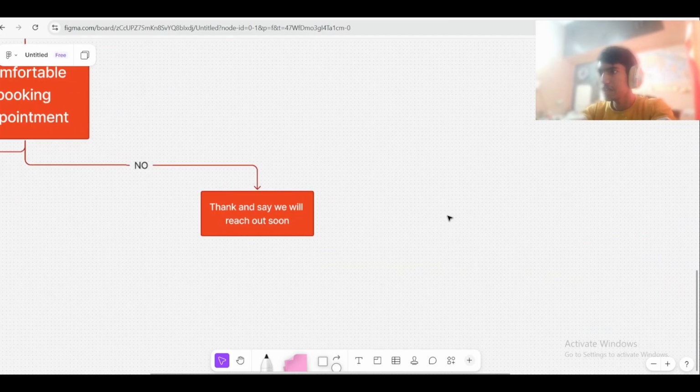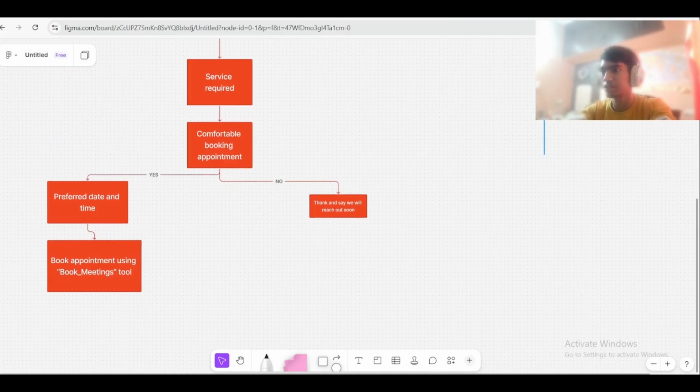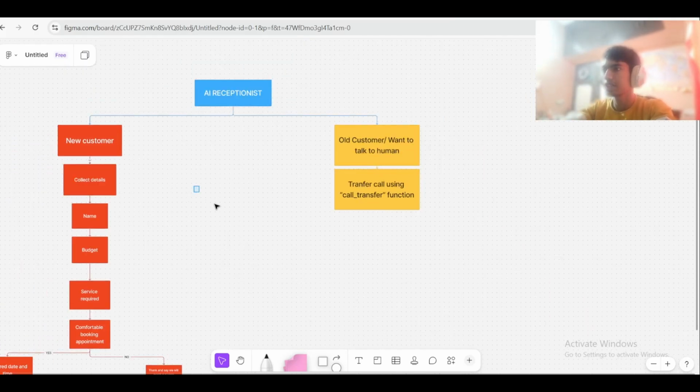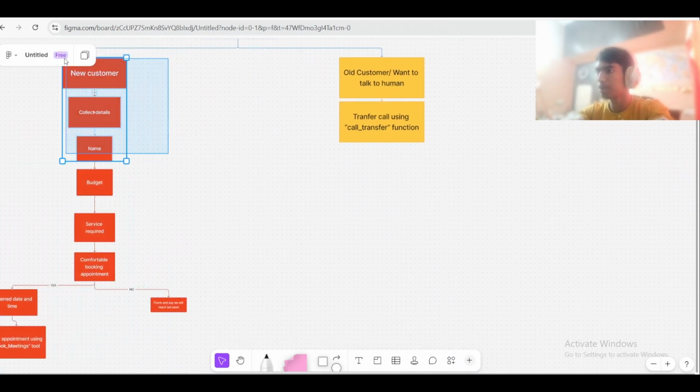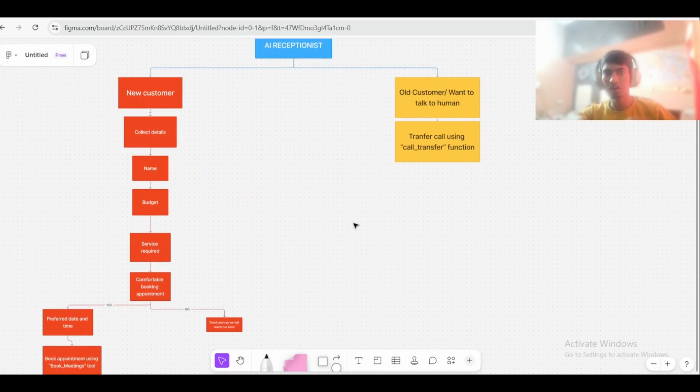And if they are not comfortable booking an appointment, then we can thank them and say we will reach out soon. And if they're an old customer, or if they want to talk to a human, then we can simply transfer the call to us. Okay, so this was our structure, and this is very basic. As I've told, this is a basic tutorial, but if you want a more complex one, then you can structure it that way. I've also built a video about conversational flow. You can watch this if you want to deep dive into advanced AI voice agents and building that.